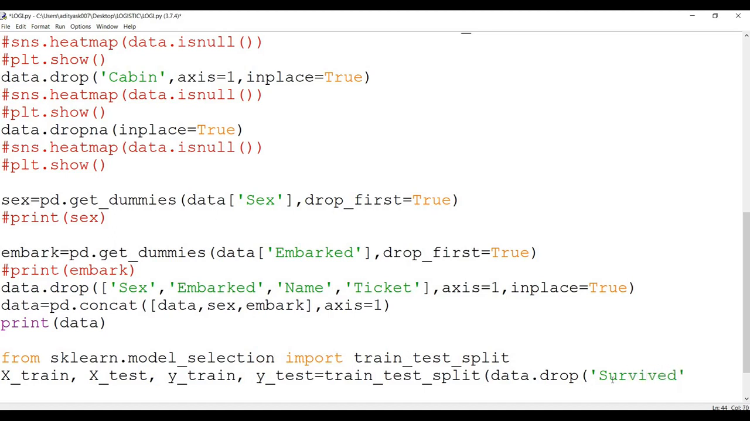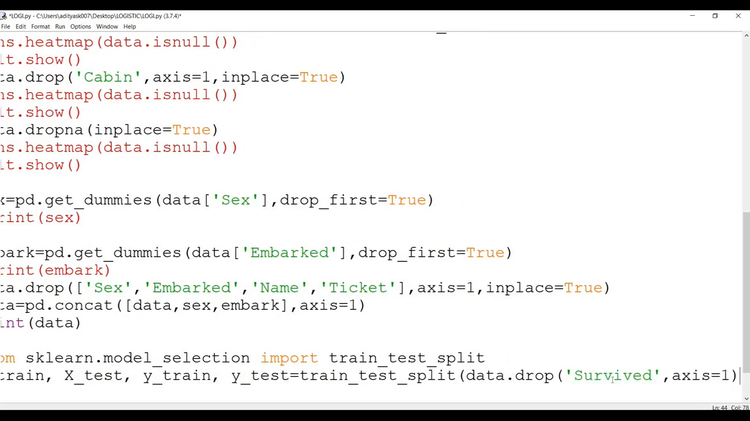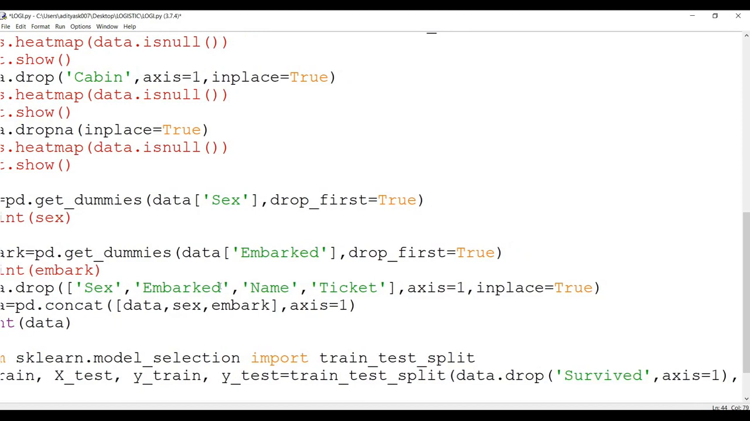So we could do it separately also. We can keep it as a separate variable, but I am trying to squeeze it in here itself. So x is nothing but our data drop of survived. It includes all the data except our survived, but y should have only survived.